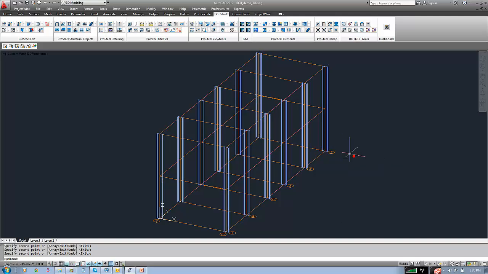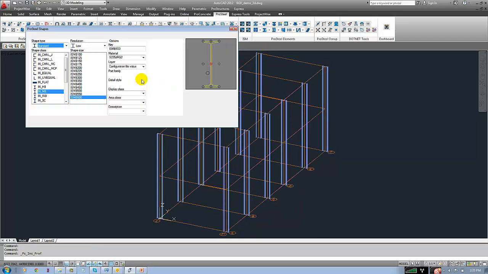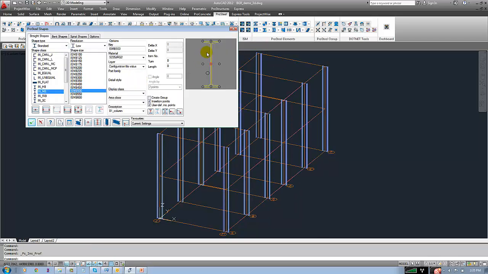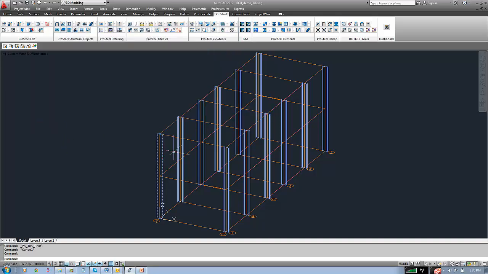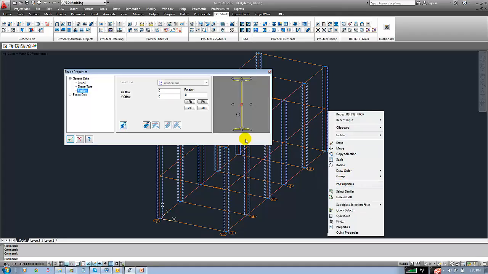I am just using the AutoCAD plain copy command, any normal plain copy command. Once I did this, then I am going to select ISMB 500 as a beam. But before that, let me check whether I have placed the particular column in the same display class or not. If not, then what? You can just select all members, right click and go to the properties.